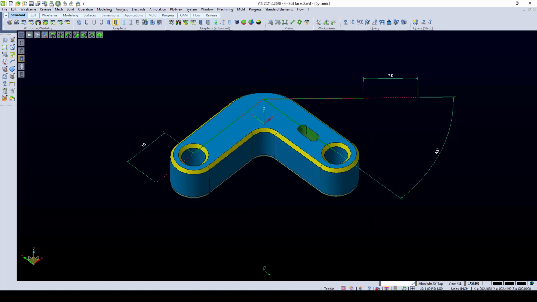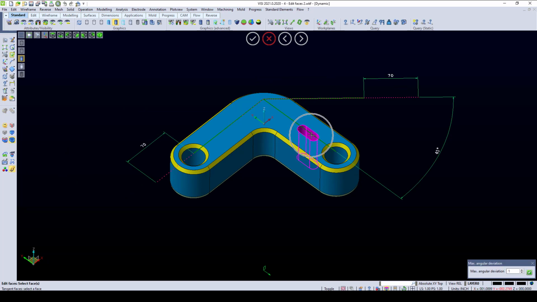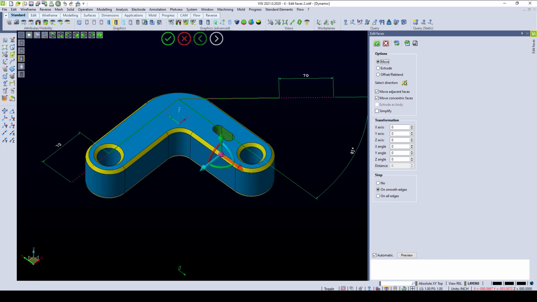Now if we exit this command and re-enter the command so I can select something different, when I go to my tangent faces, I can select this slot. I'm going to go back to individual faces and also pick this exterior part. Once I hold my Alt key down, I can move this work plane to a new location.